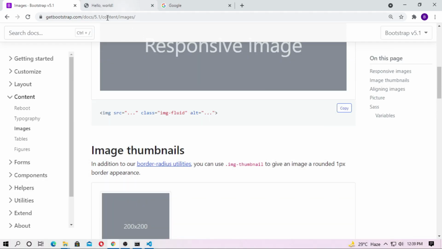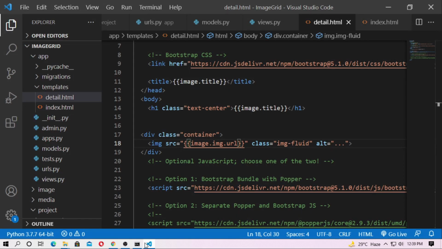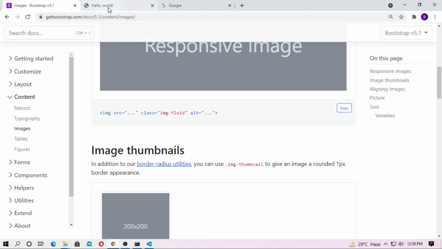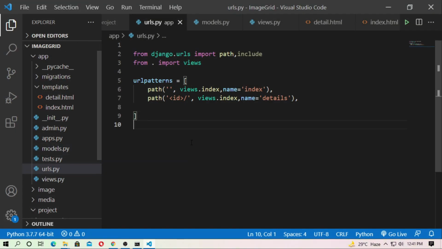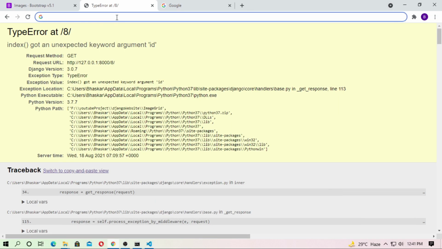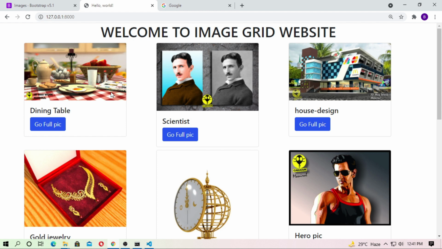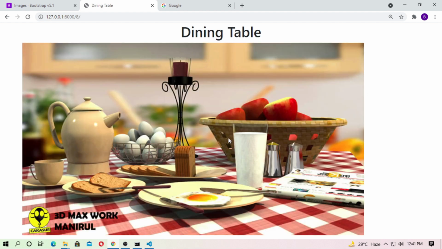And now I think everything is fine. So just refresh it and go to full pic, and we get: index got an unexpected keyword argument id. So now go to urls.py. Here you can see views.index. Just change it to detail_view. This is the function for the detail view. Now save it, run the localhost, and go to full pic. Here you can see it. Okay.